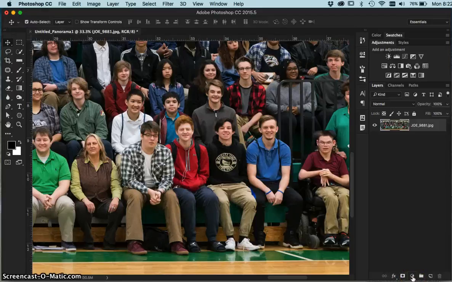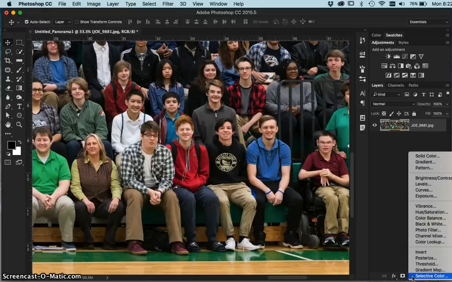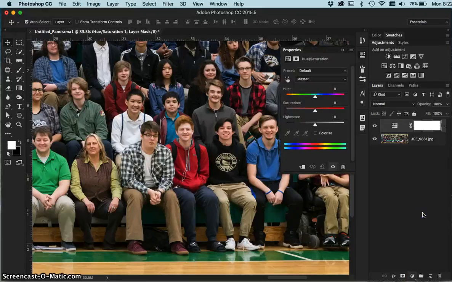There is an icon that is set for create a new fill or adjustment layer. It's a circle that's half black, half white. Choose it and then choose hue and saturation. Now, he is wearing red here. When the hue and saturation adjustment layer is selected, this properties window will appear. And notice there is now a blank mask sitting just above the original JPEG here.